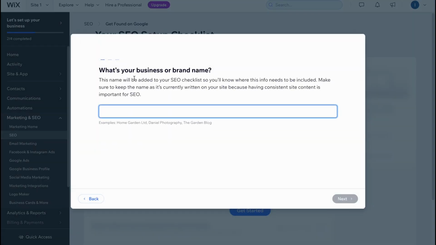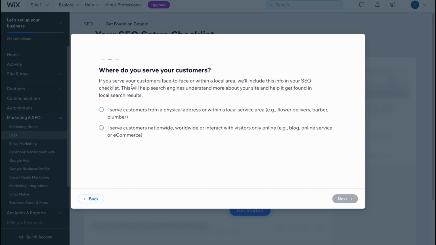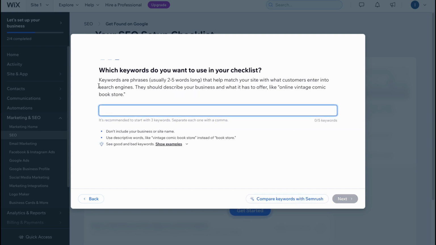What's your business name? Basically we need to enter something related to our website. So let it be Helper Man in my case. I'm going to click on next. How do you serve your customers? At a physical address, within a local service area, or worldwide. Let it be worldwide. Next, which keyword do you want to use in your checklist? Keywords are phrases, so let it be Helper Man. Also let it be tutorials.